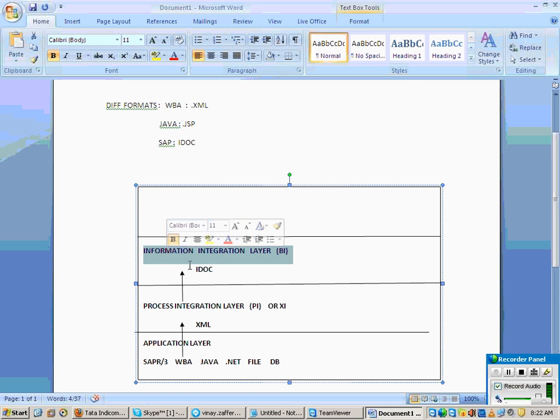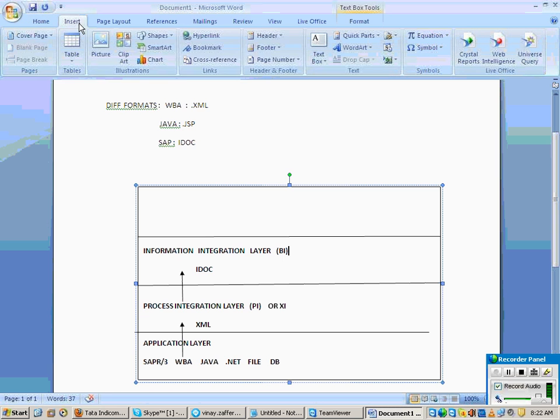In the BI side. Suppose, imagine you are extracting data from R3. No need to process it through XI. Directly I can load it into BI because already the data format is in the required form. Understand the logic? So this is your BI now.